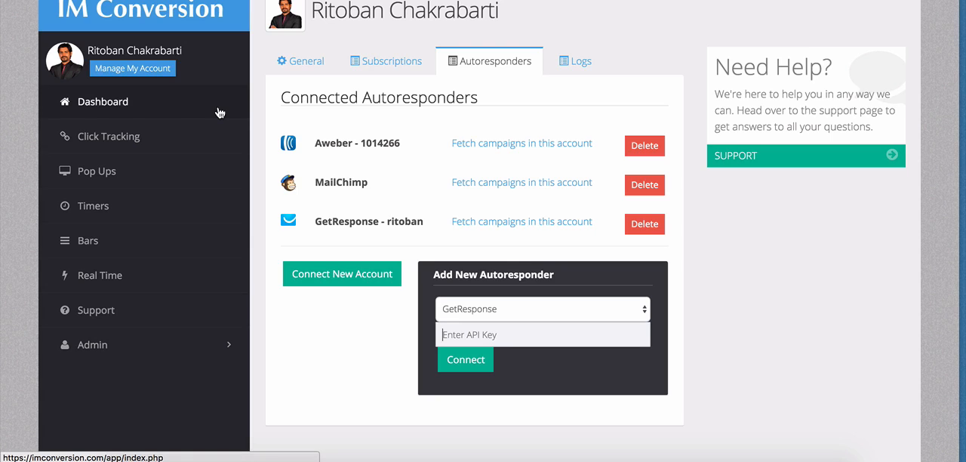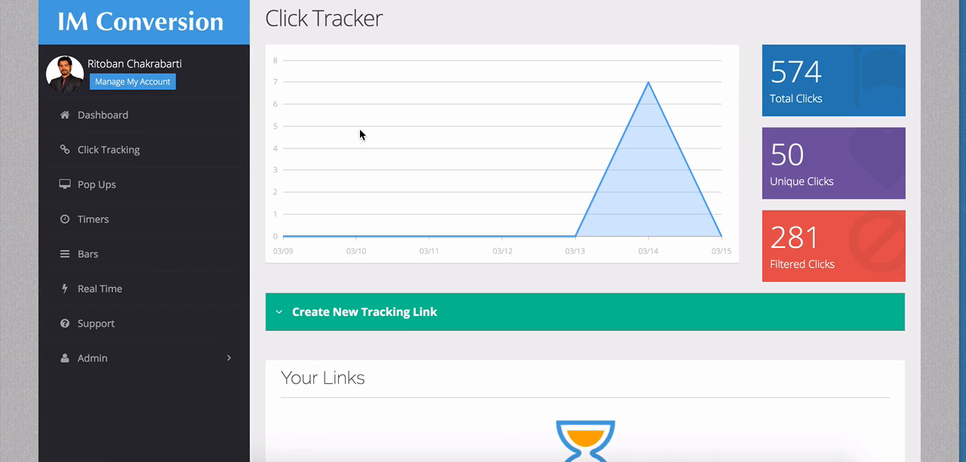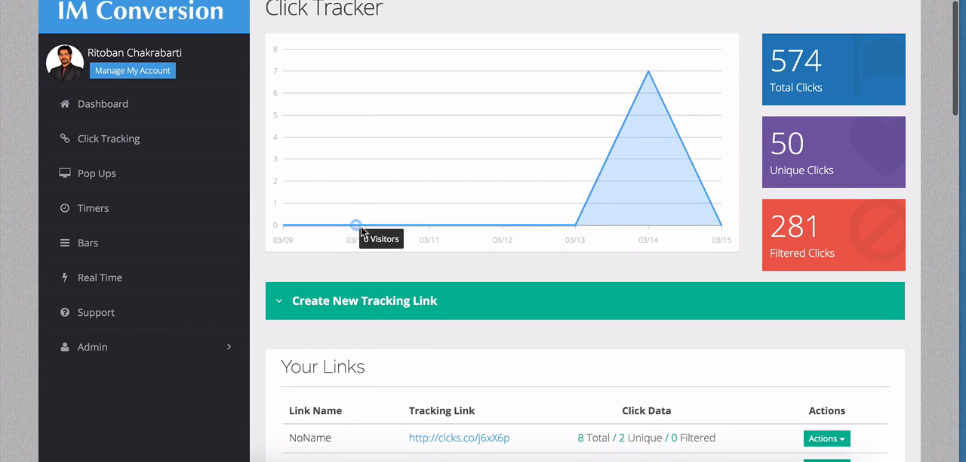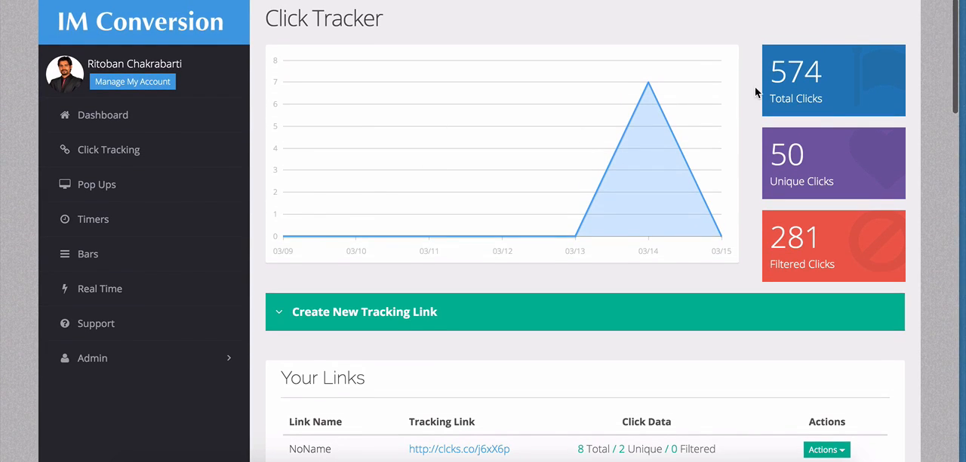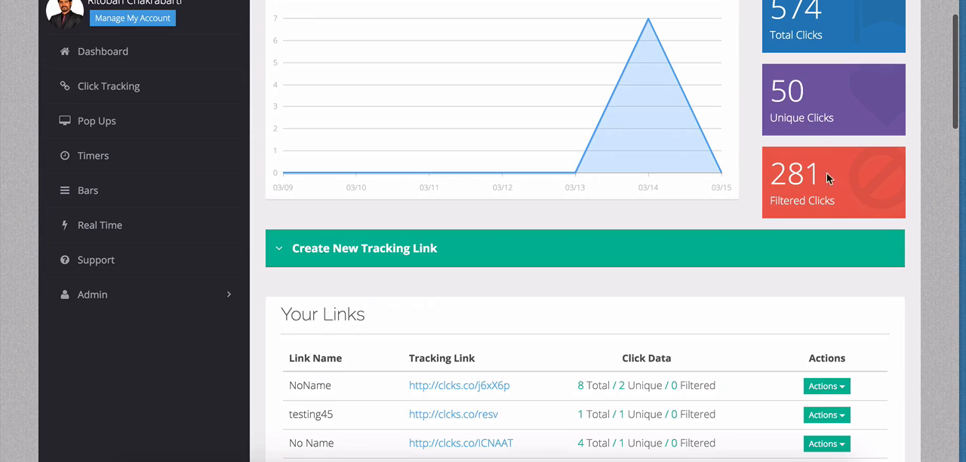And so let's go to the first thing of IMConversion, which is click tracking. Now, this is the click tracking dashboard. So here you see a view of the total clicks that all your links have received, how many unique clicks you've got, and how many filtered clicks.